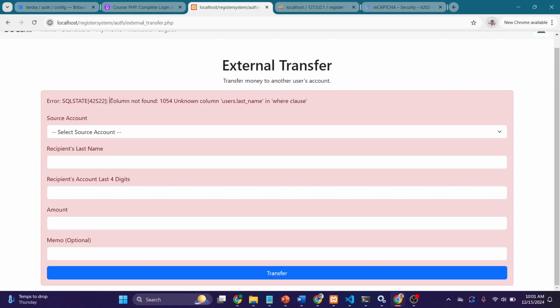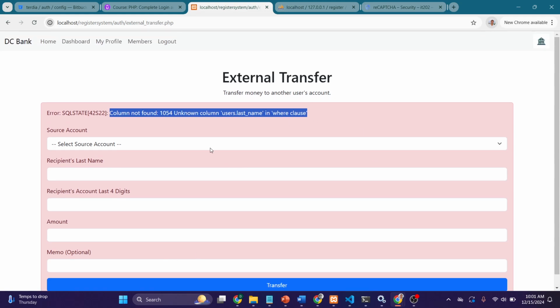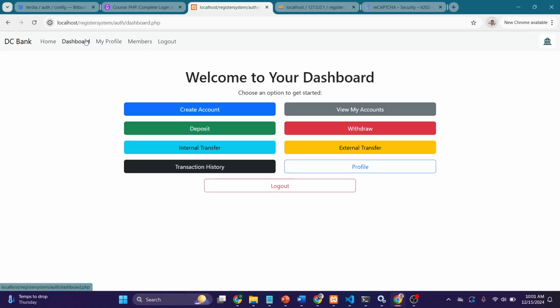So this happens now because of the user's last name. Unfortunately, he is not a member, so that error happens, the SQL state error, because he's not a member of the bank. But that's how it would work if I had more members. I would have to create another user and then we'd be able to transfer money to that user.